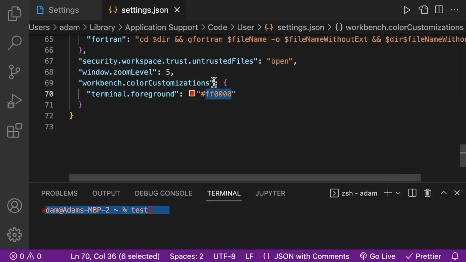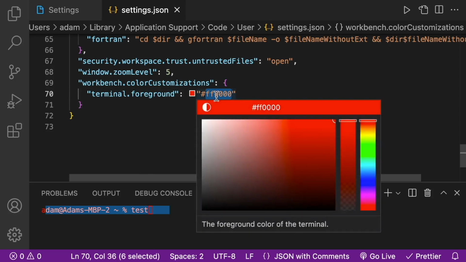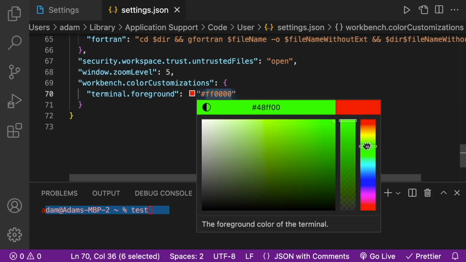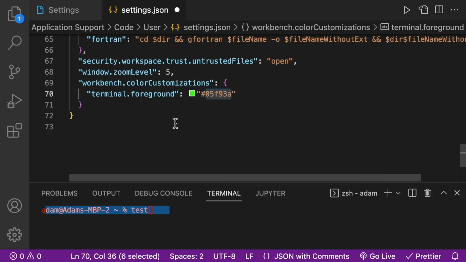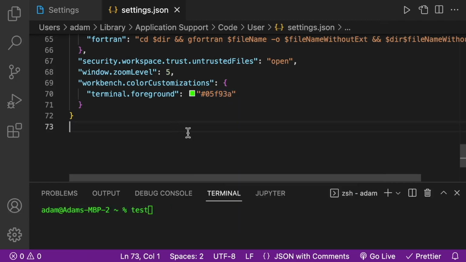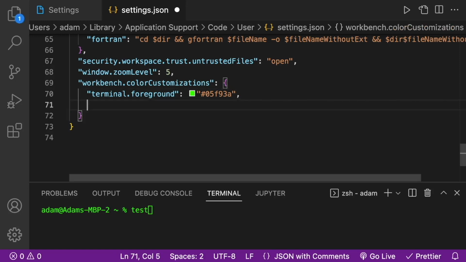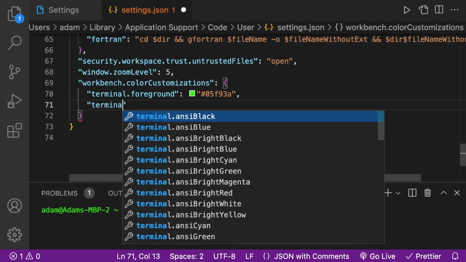Now, instead of just typing in the color hex code and searching Google, you can actually hover over the color and you'll get this default color picker inside VS Code. We can then use this bar over here to drag up and down to change the color. You can also move the little circle around over here to select a color. I'm going to go ahead and select green foreground color, save the file, and we'll see that the command prompt text changes to green.